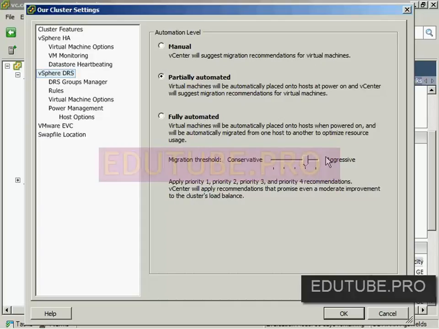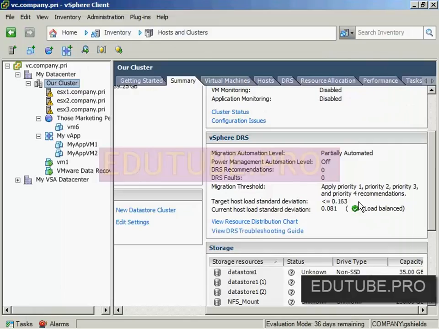If I right-click here and choose Edit Settings and go back in here to vSphere DRS, remember back when we determined whether it was going to be a partially automated or fully automated cluster, and that we had this migration threshold here for setting it between conservative and aggressive? If I move this setting from one setting to another, I'm actually going to change the target host load standard deviation from one to another. What this does is it says that by increasing the standard deviation, I have more tolerance of how imbalanced my cluster can be.